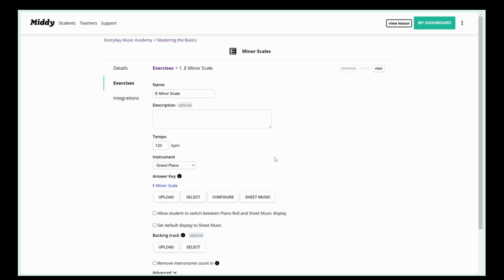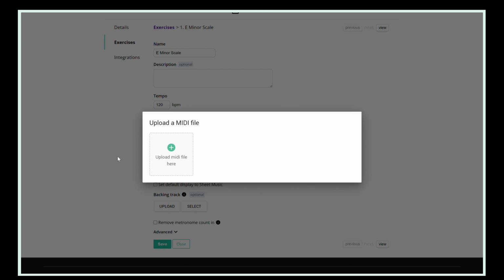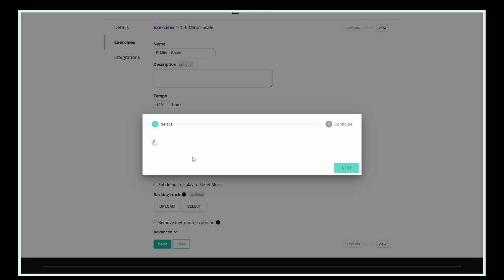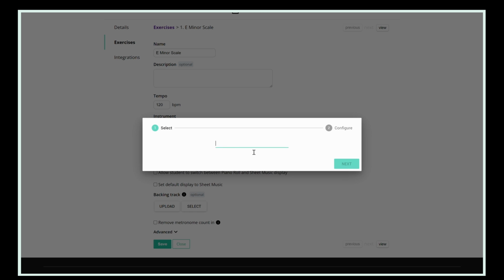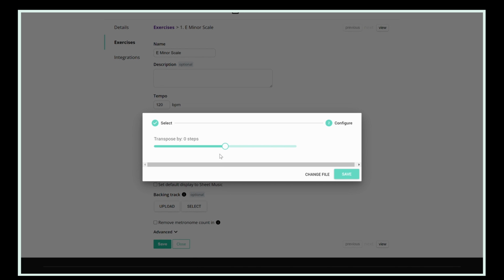This next section is where you can edit the MIDI file for the exercise, which functions as your answer key. You can upload a new MIDI file to replace the current one using the Upload button. Clicking Select allows you to choose from previously uploaded files. The Configure button allows you to transpose your MIDI file up or down as much as 1 octave. The number system is based on the number of half steps.